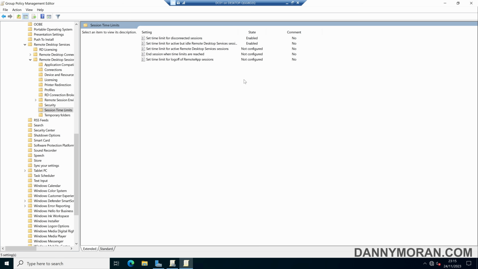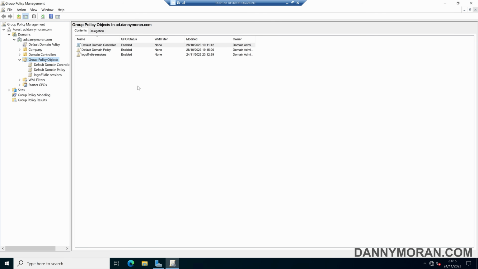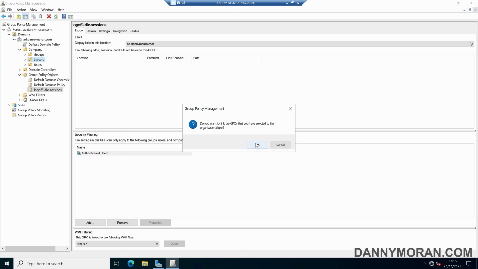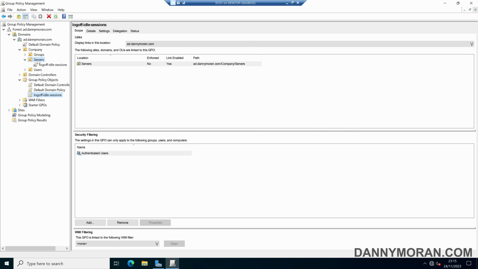So now we've got those two policies, we can close our editor and get our group policy. And what I'm going to do is apply this to my servers organizational unit. So this policy will be applied to all of my Windows servers.